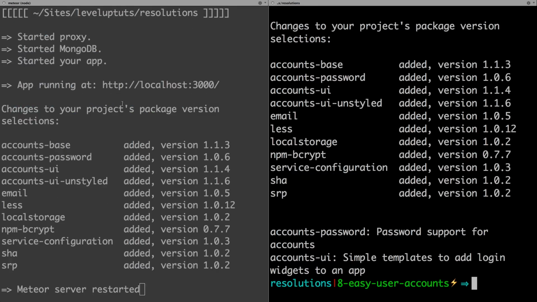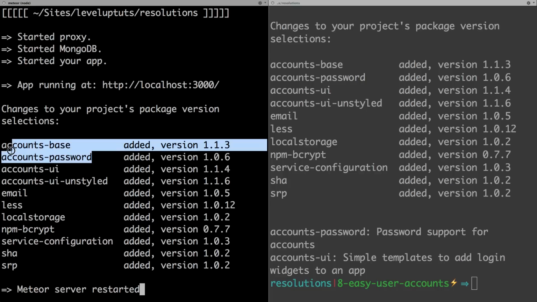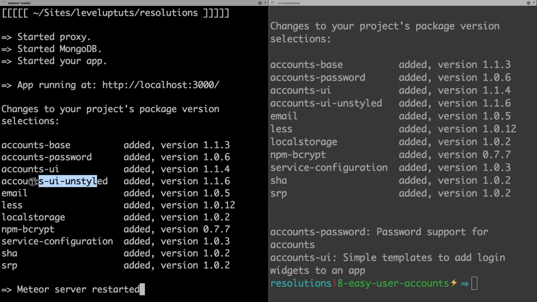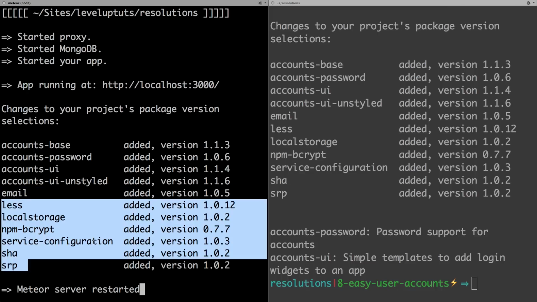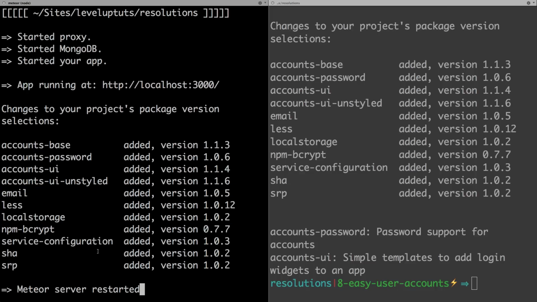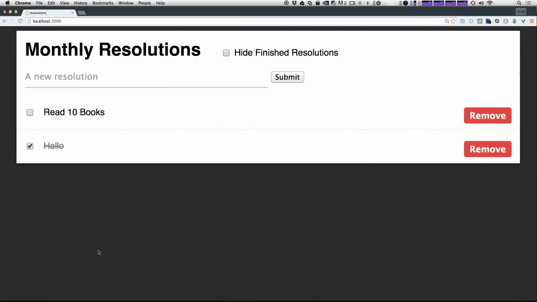Now, as you can see, everything's been added. It added accounts-base, accounts-password, accounts-ui, and accounts-ui-unstyled, along with some other stuff that we're not actually going to be worrying about too much. So let's head back and let's check out our code.